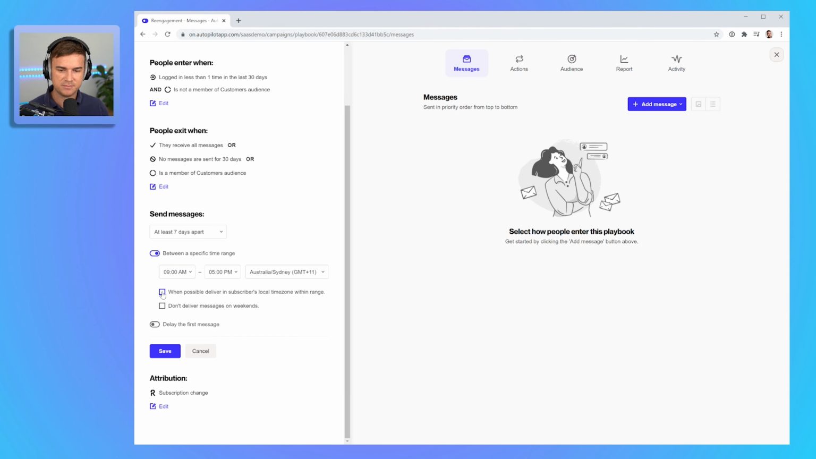Now, there's a great option below which says, when possible, deliver in a subscriber's local time zone within range. So if I say I want to send messages between 9 and 5 in Sydney, and I check this box and I have an international audience, what it will make sure is that if I'm in Los Angeles, it will send between 9 and 5 in that time zone as well. So it will copy this range in whatever time zone that customer or subscriber belongs to, and it just means I'll get emails at reasonable hours instead of 3 a.m. or some ungodly hour. So we'll uncheck that because we don't need it in this case. But these are options that are available to you.